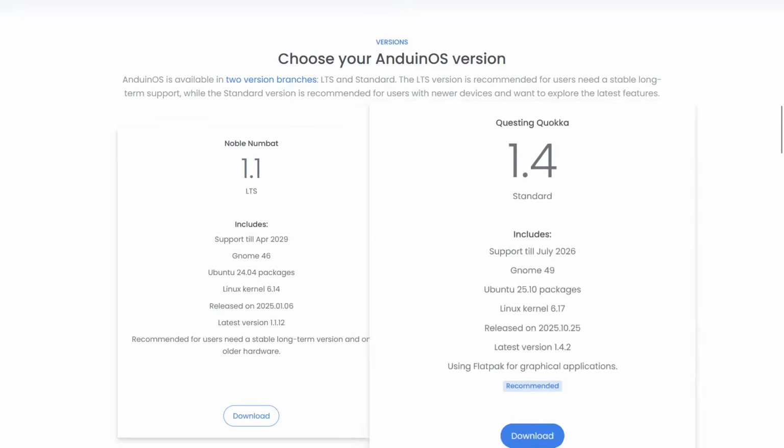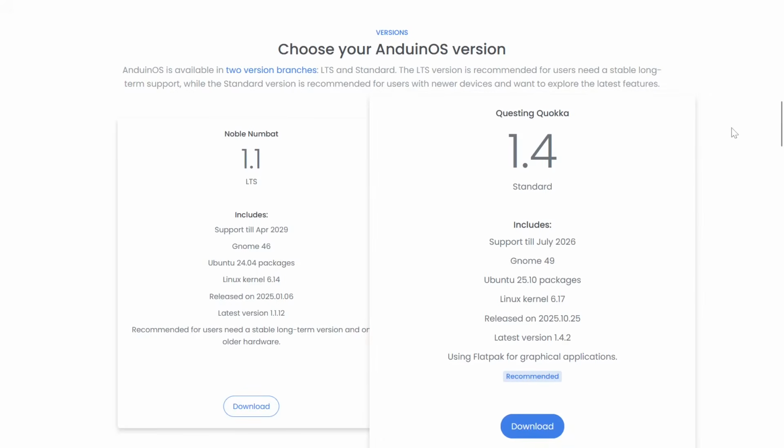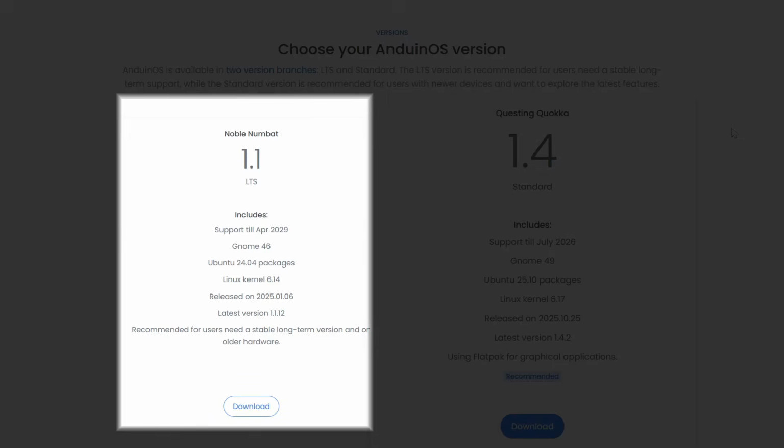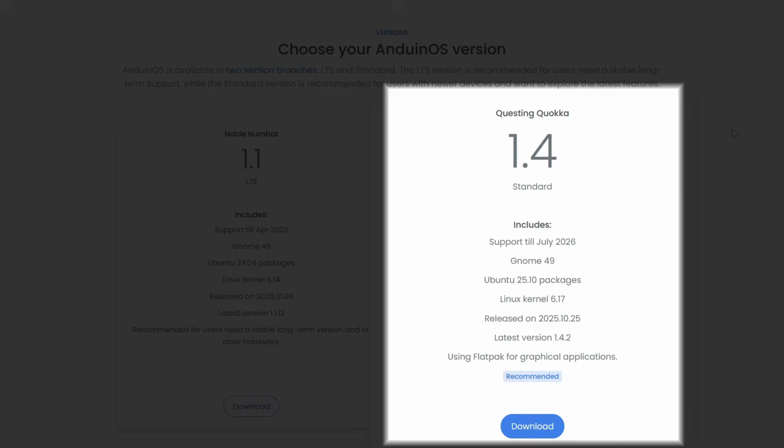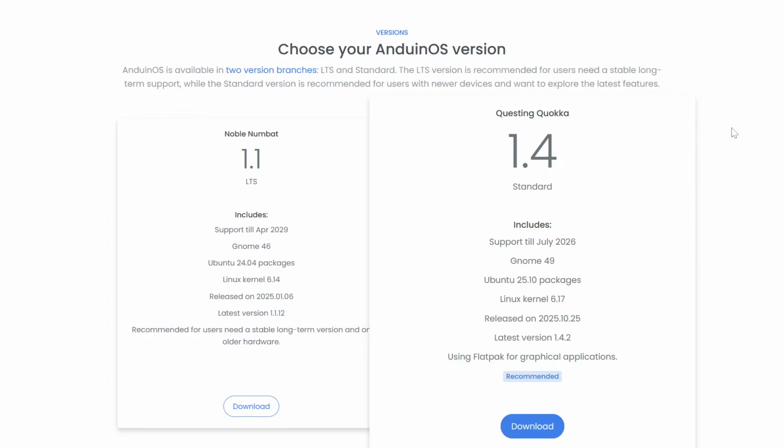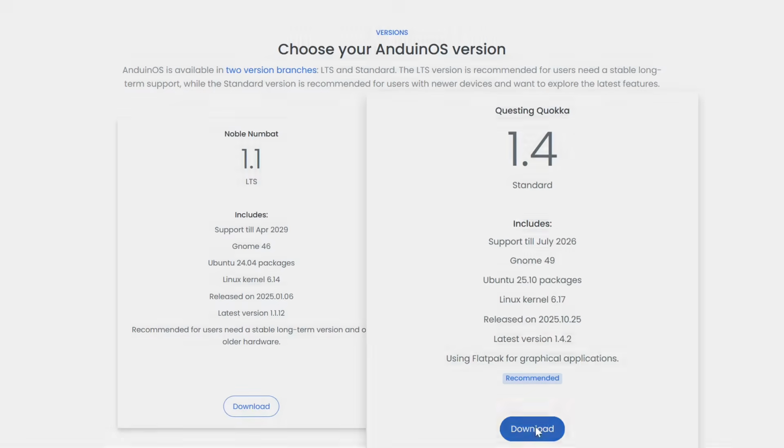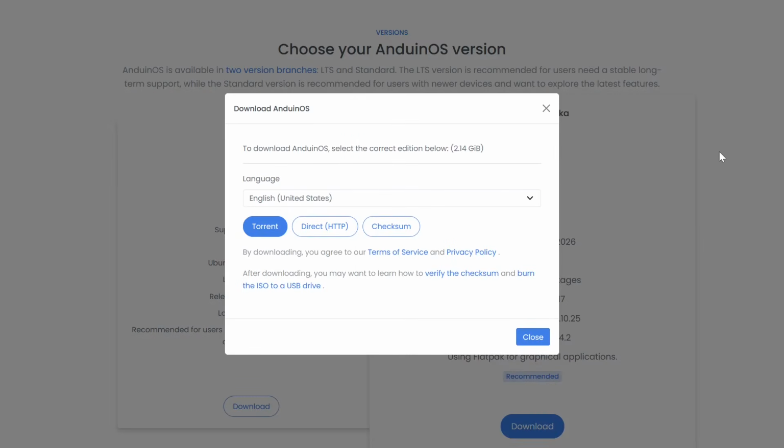When you visit the official website, the link will be in the video description, and click the download button, you will have the option to download one of two versions. At the time of recording this video, they are version 1.1 LTS, supported until April 2029, and the standard version 1.4, supported until July 2026. I will download the standard version, but you of course choose the option that suits you.